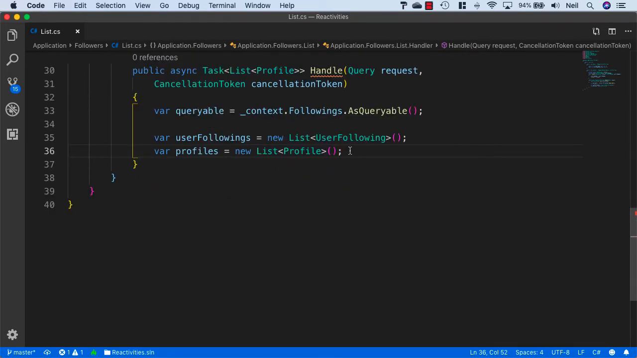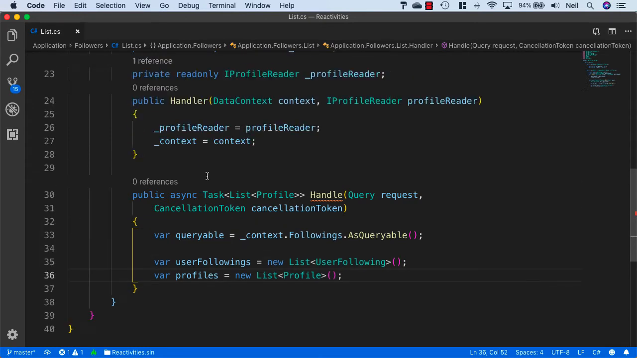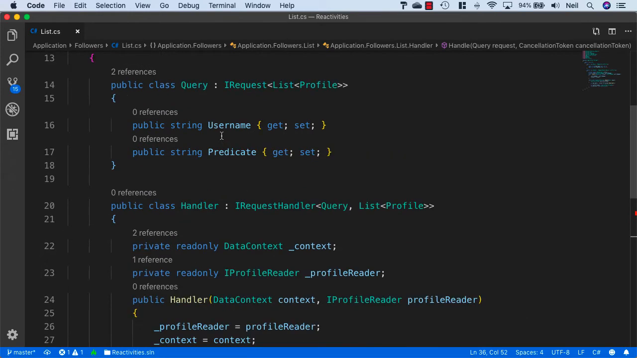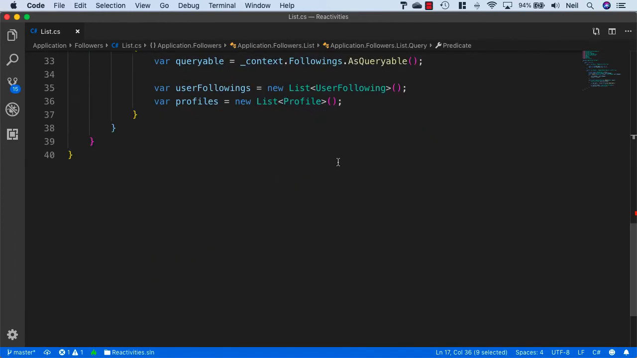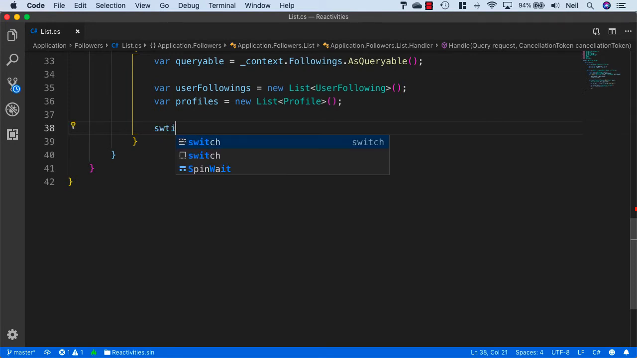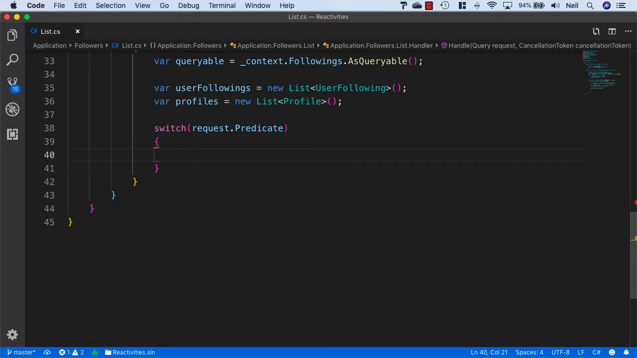And then we'll use a switch statement based on what is inside our predicate, or what our predicate is set to. So just underneath this, I'll create a switch statement. And this is going to be based on the request.Predicate. And for our first case, we'll set this to followers.